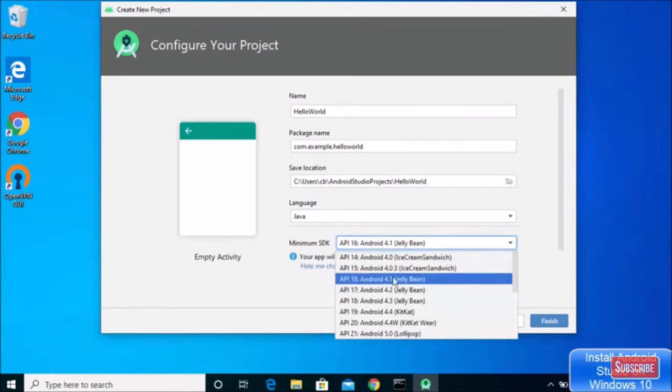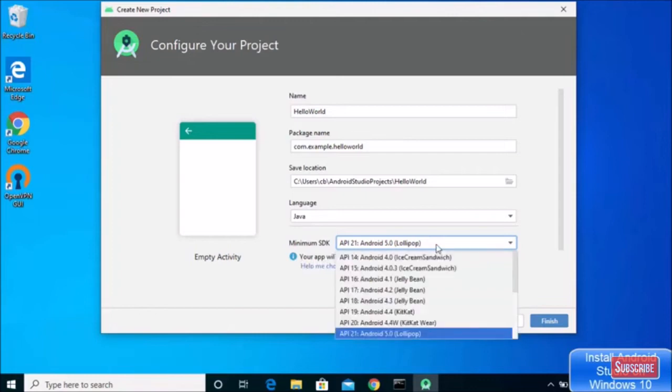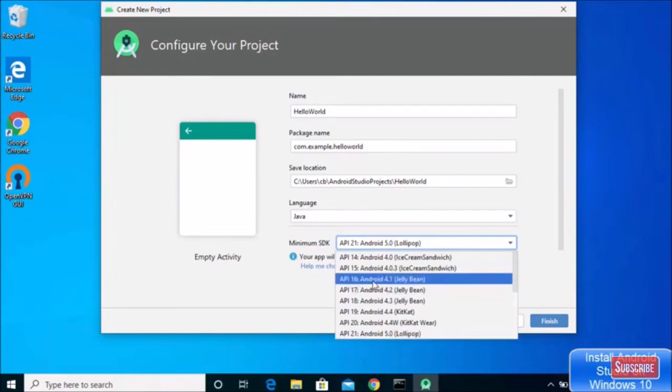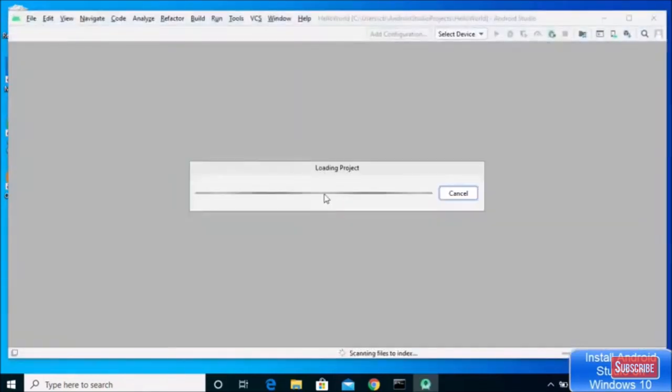Also, it depends on what percentage of Android devices you are targeting. So let's say I'm going to select Android 5.0. It says that your app will run on approximately 94.1% of devices. Okay, so here I'm going to just select API 16 Android 4.1 Jelly Bean, and then click on finish, which is going to start the project for the first time.